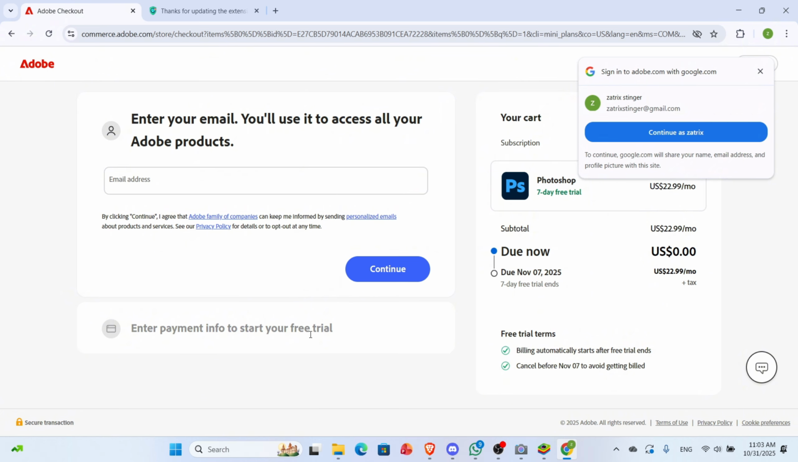This will install the Adobe Creative Cloud app on your laptop. After Creative Cloud is installed, open it and sign in again. Then go to the apps section and search for Photoshop. Click install and wait for the download to complete. It may take a few seconds to minutes depending on your internet speed.